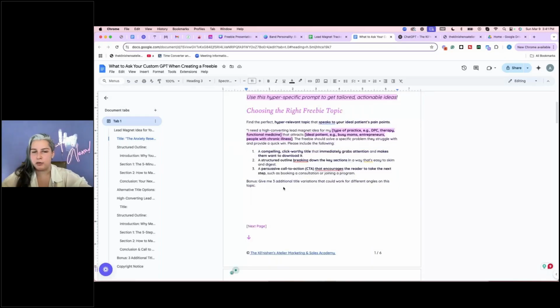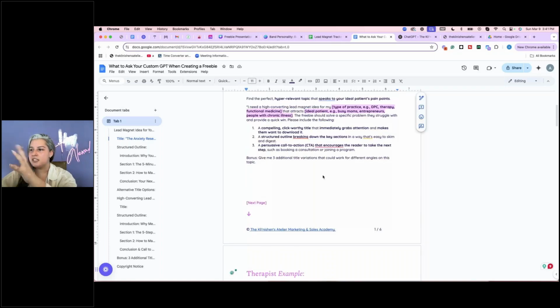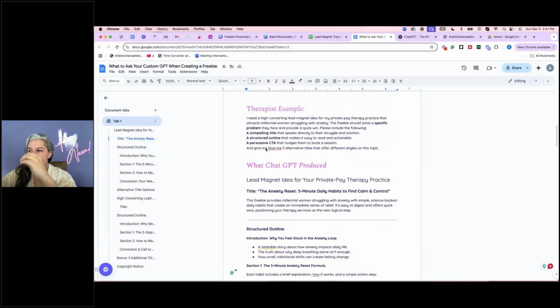I'm going to add one other thing to this guide before I share it. This is kind of like a template I created. So I need a high converting lead magnet idea for my blank. So whether it's your DPC, therapy, functional medicine, whatever practice you have, that attracts your ideal patient, which could be a busy mom, entrepreneur, people with chronic illness, menopause, whatever your focus is. The freebie should solve a specific problem they struggle with and provide a quick win. Please include the following. Then you're going to put the content in. And then this is an example of what it looks like for a therapist. And then it literally within seconds generated this.